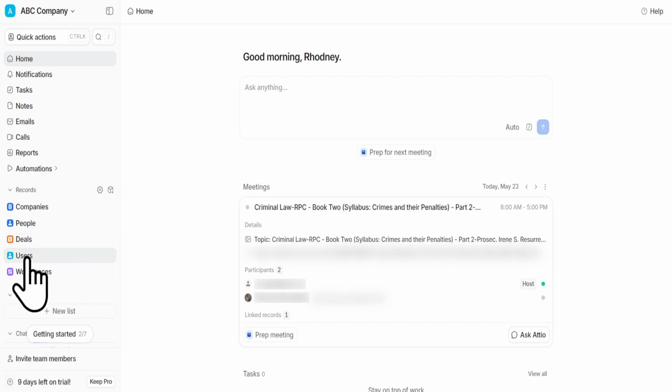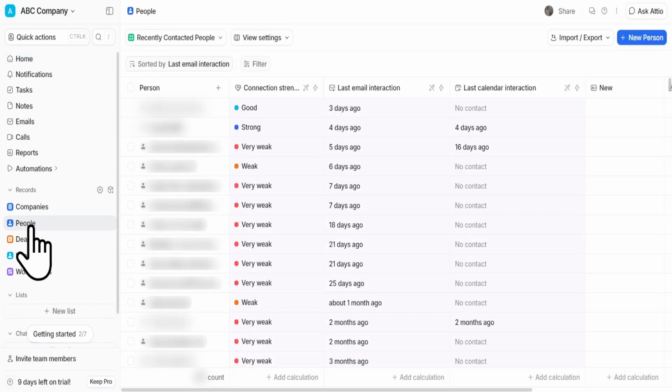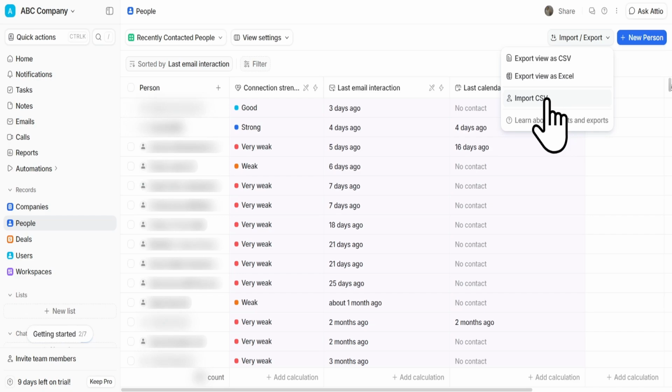Next, head to Records. For this example, we'll use People, but the same flow applies to other record types like companies. Inside People, look for the Import CSV option and click it. This is the starting point for bringing your data into Attio.